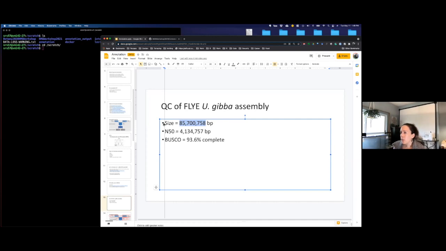And then the other thing you want to look at is the N50 value. The longer the N50 value, the better. That means you have a more contiguous assembly. If you had an N50 of, say, 5,000 base pairs, do you think you'd want to annotate that? And if not, why? Does anyone have any ideas?